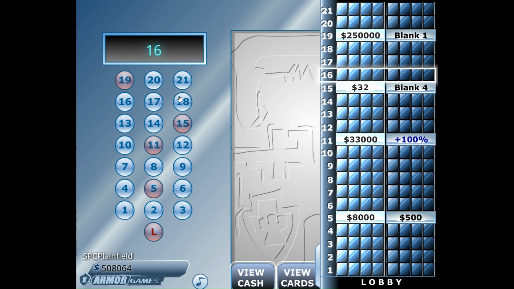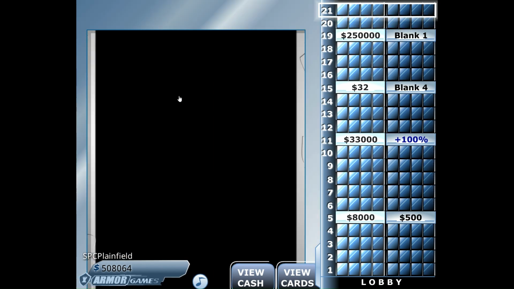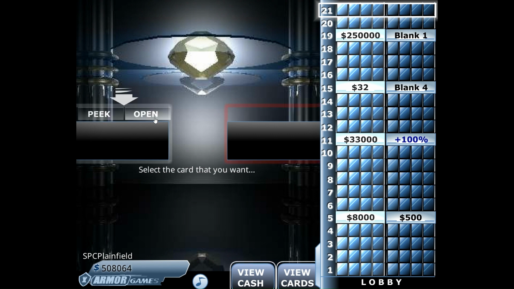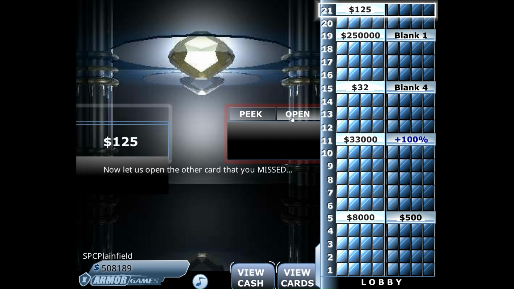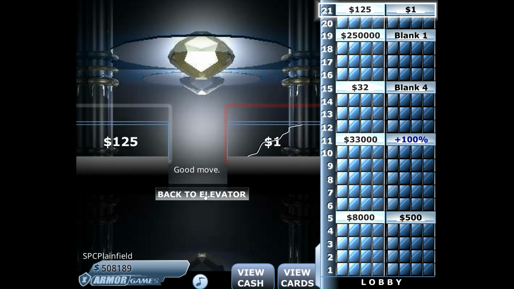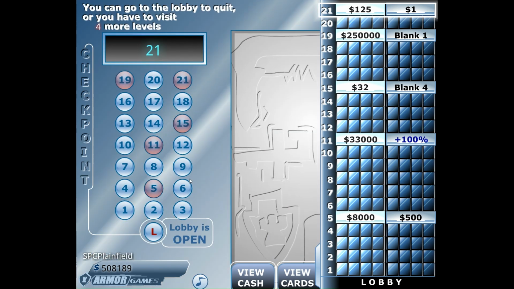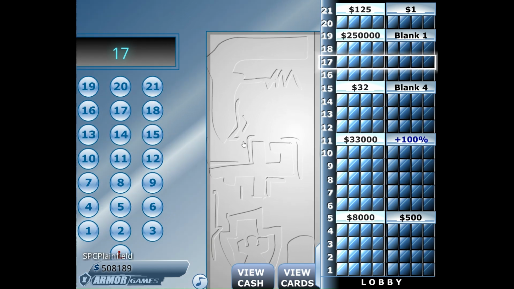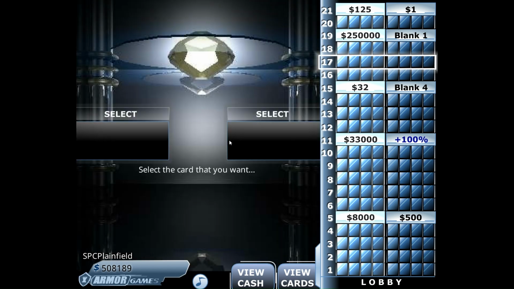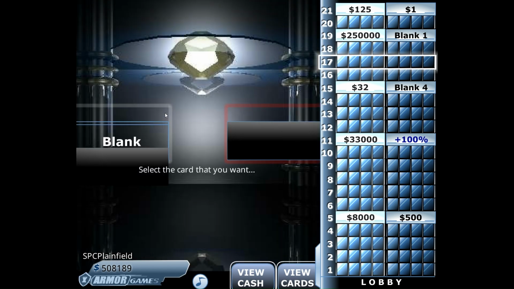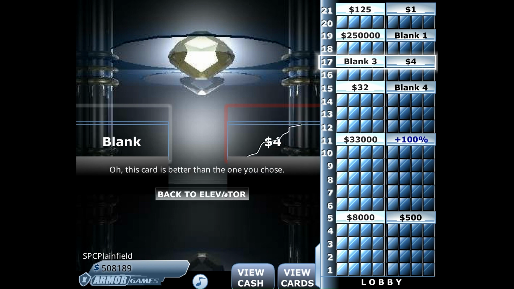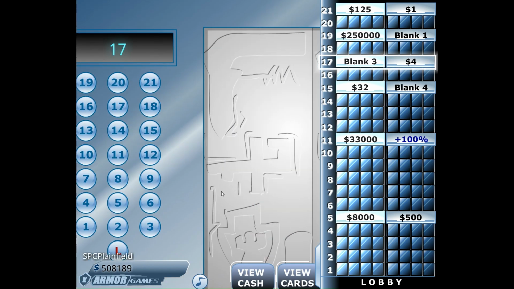Let's go up to 21. On the left, $125. The other side, $1. Alright, 17. What's on the left? Nothing. Other side, $4.